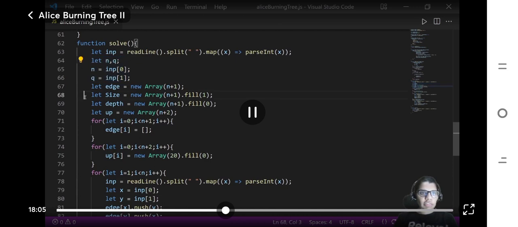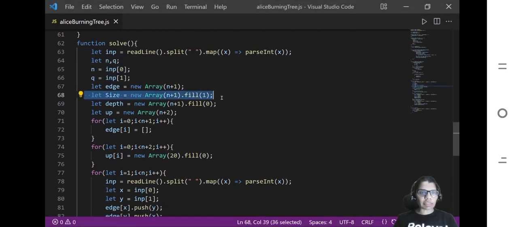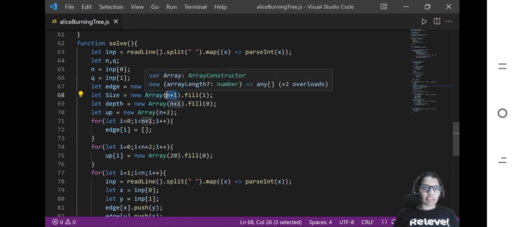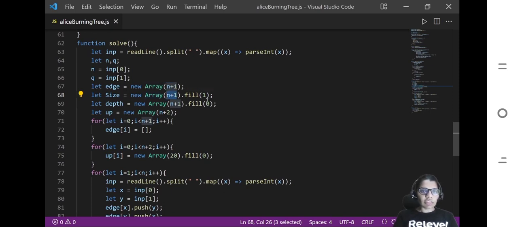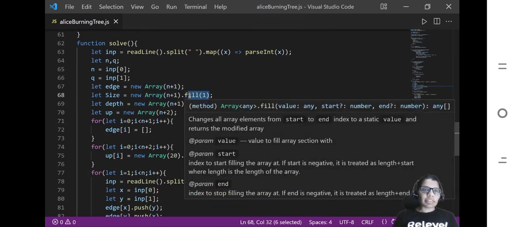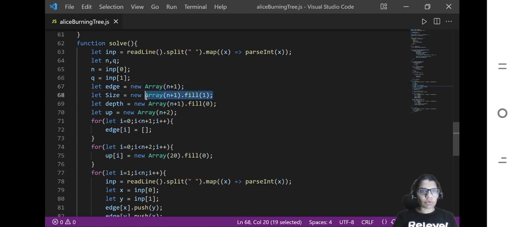After that, we have taken a variable size. It would be storing the number of descendants. That is basically size of your subtree, right? We are taking it of size n plus 1. Why n plus 1? Because here there would be n nodes. So for n nodes, we are taking the array of size n plus 1. Initially, we are filling it as 1 because at least every node would be a subtree of itself. So size of one node would be at least 1. That's why initially we are storing 1 in the whole array of size.